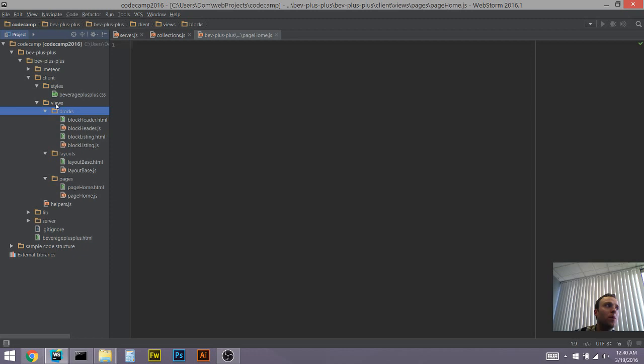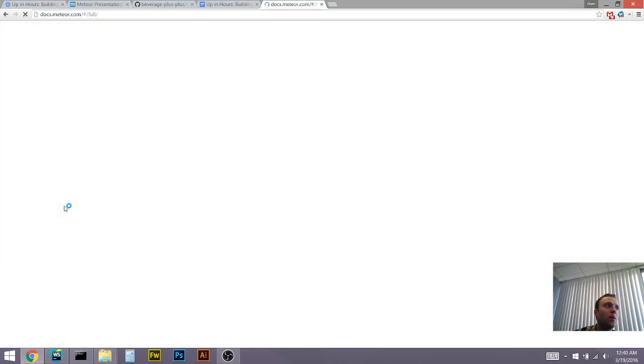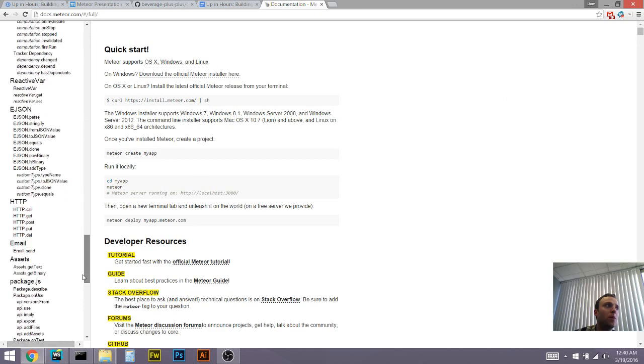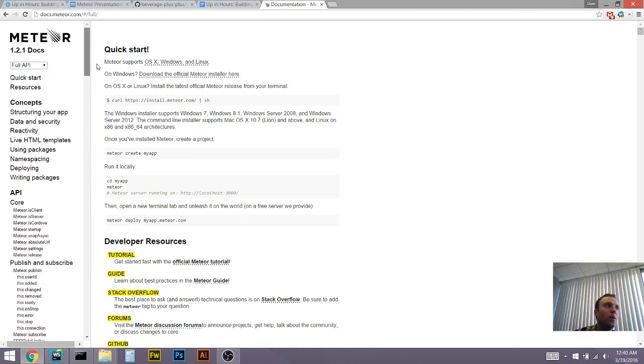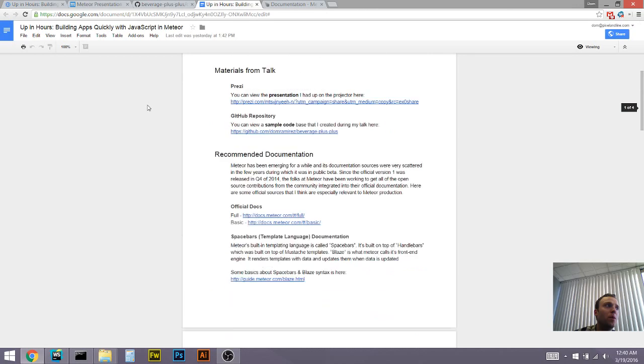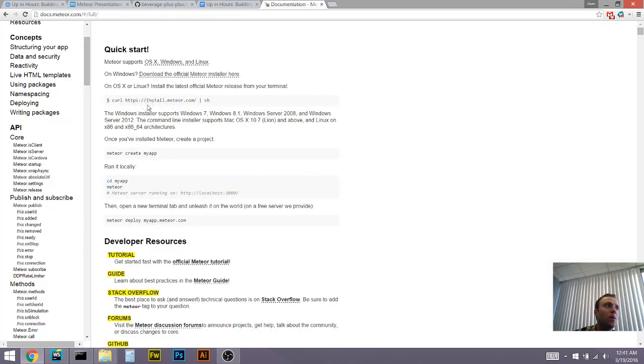Okay, so let's go to the Meteor documentation and talk about why I laid out my files like this. First off, if you go to docs.meteor.com, there's a pretty comprehensive API doc that will show you, I mean, it's huge, but it'll show you pretty much all of the essential functions of Meteor. There's a lot that isn't in here. You can find that around the Meteor site, or you'll also see a little bit later I have recommended documentation in this Google Doc that I'm going to make available after this talk.